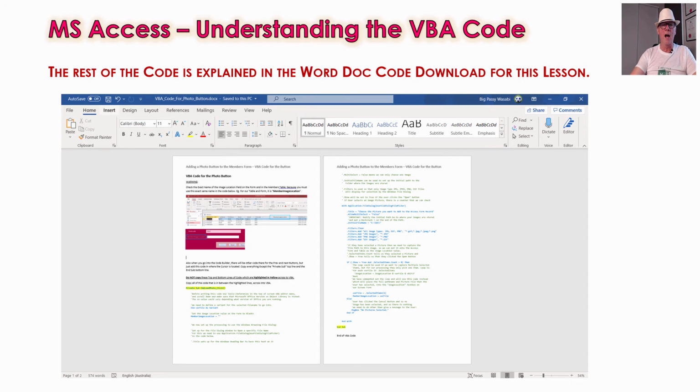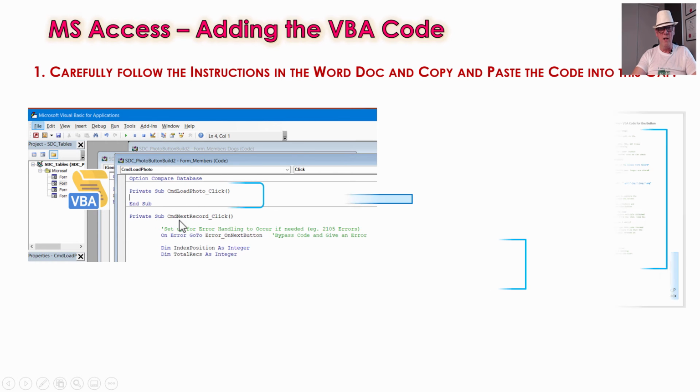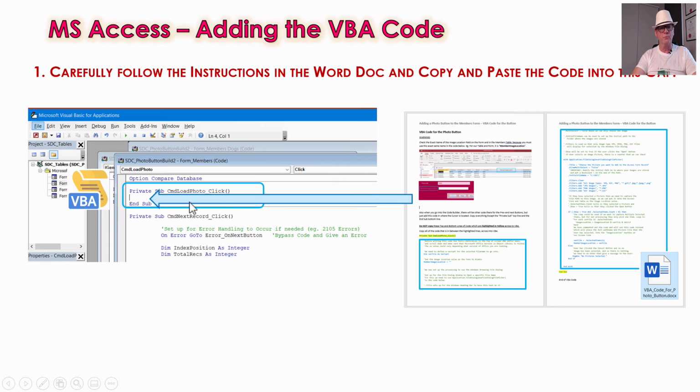Understanding the VBA code. So the code is explained in the Word doc, so there's 2 pages of it there, which you get in the download, and you also get another one for when we're doing the dogs form. So this is where VBA code is, in that VBA that's part of Access.